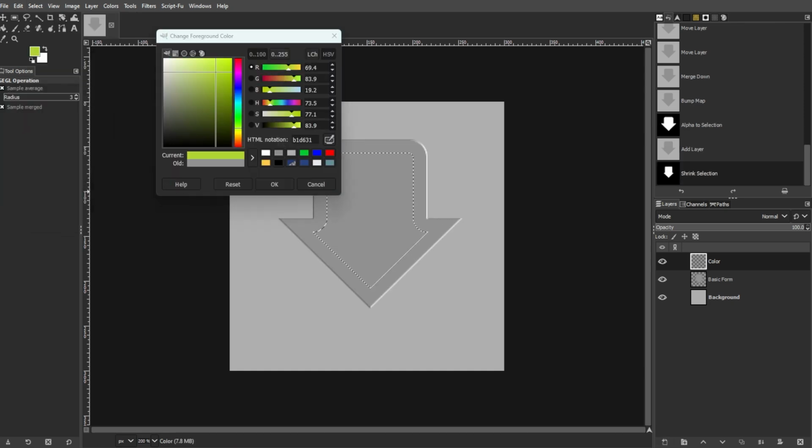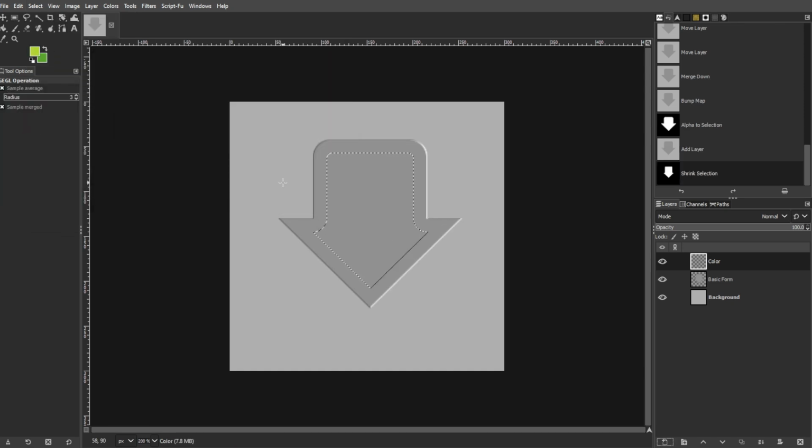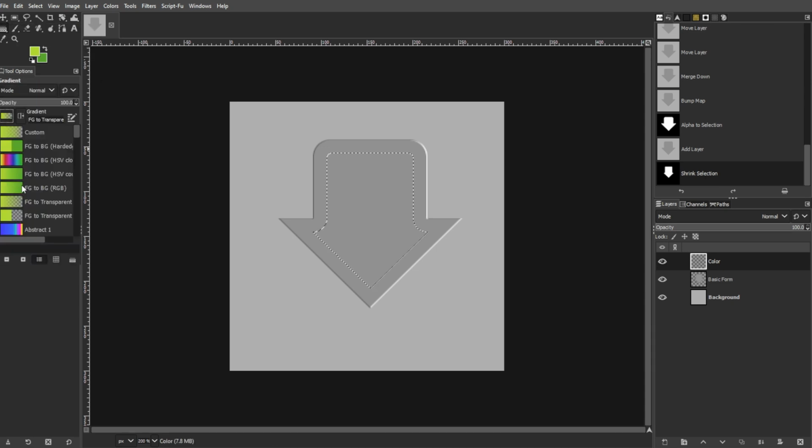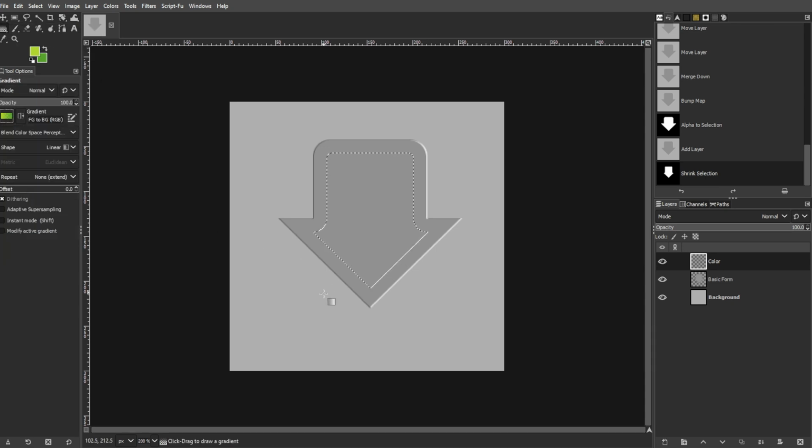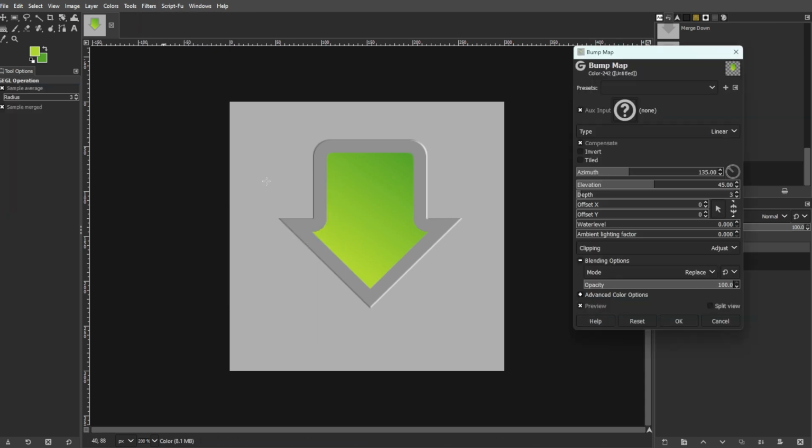Then choose a foreground color and your preferred background color. Then fill the selection with the gradient using the Gradient tool by dragging from the bottom left to the top right. Then you can deselect by pressing Ctrl D. Now apply a bump map filter again with the same settings.